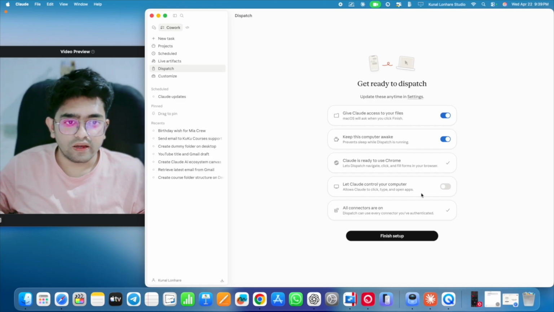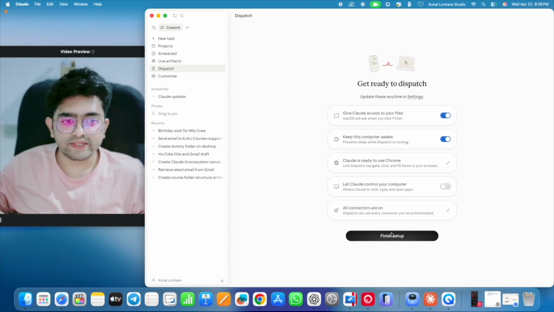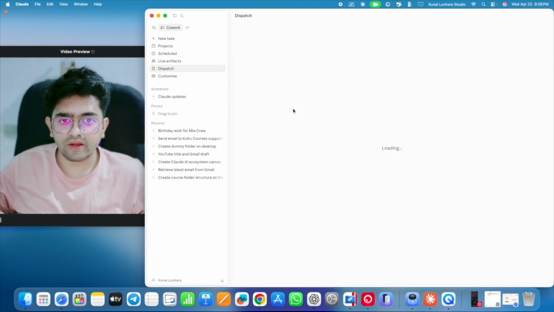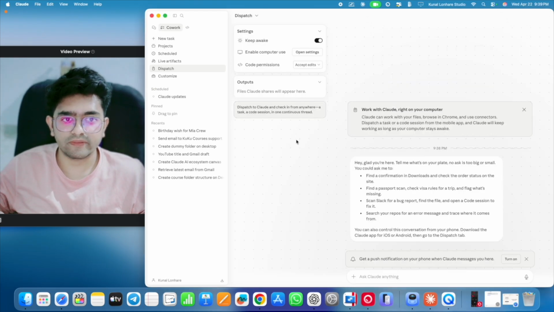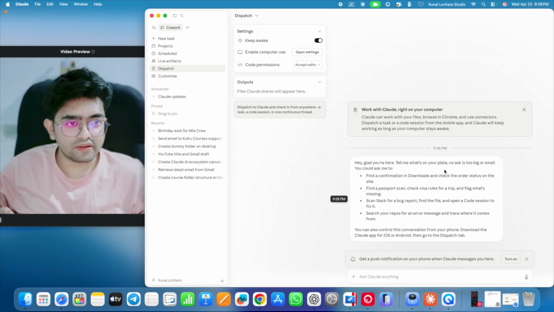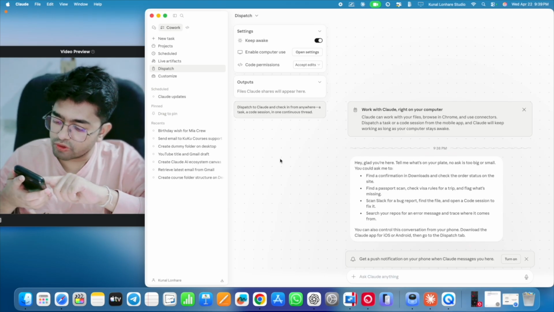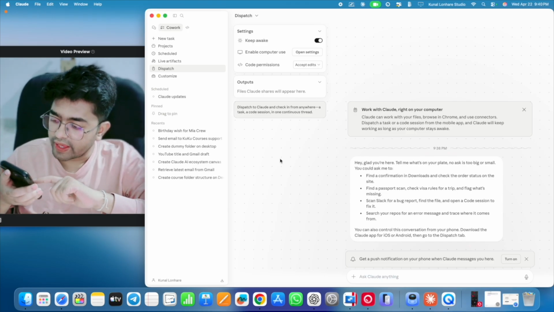Okay, let Claude control your screen. Required for the screen visibility, macOS may ask you to restart. Perfect, you can just do that. All connectors, just click on finish setup, click on allow. Perfect, great, done. So we have this, and these are some examples. Now what you can do is always go to Dispatch here and ask Claude anything.